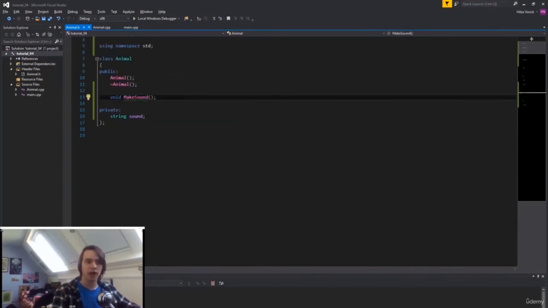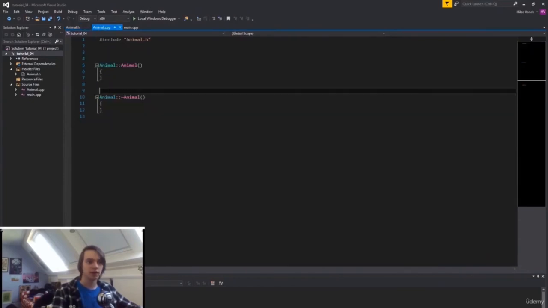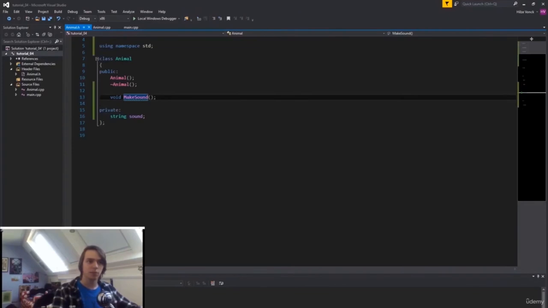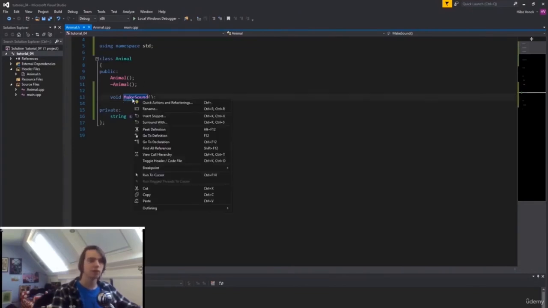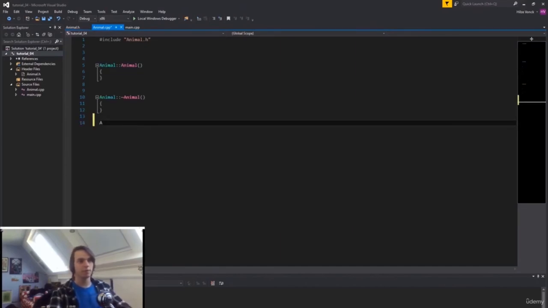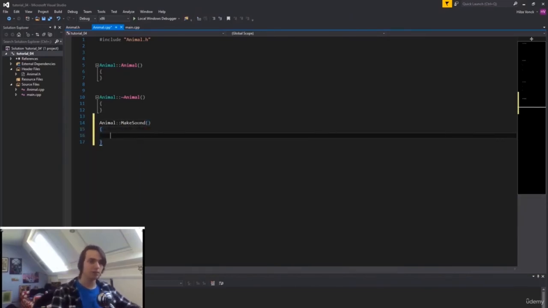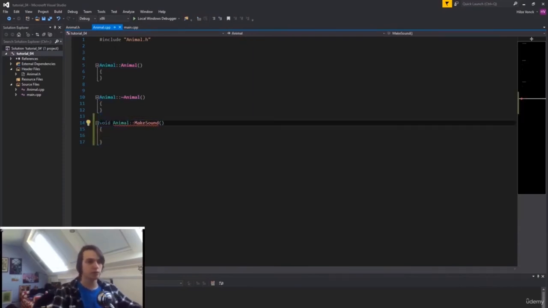But why does it have a weird green squiggly line underneath it? That's because it isn't declared in here. The constructor and the destructor are declared, but the sound isn't declared. So what we can do is either go in here and type Animal double dots and then make sound. We can either do it like this, or we need to specify the type, so it's a void.